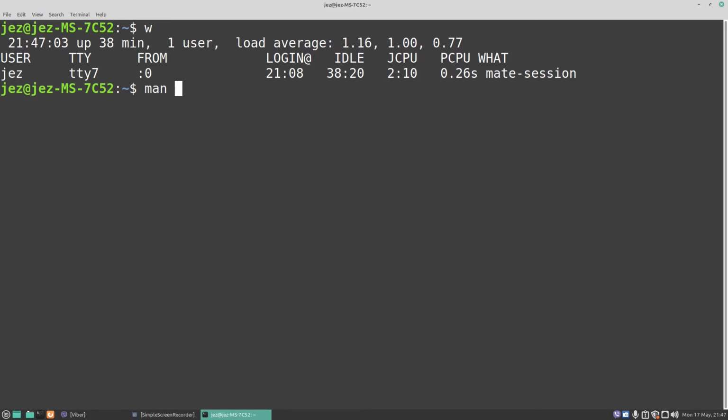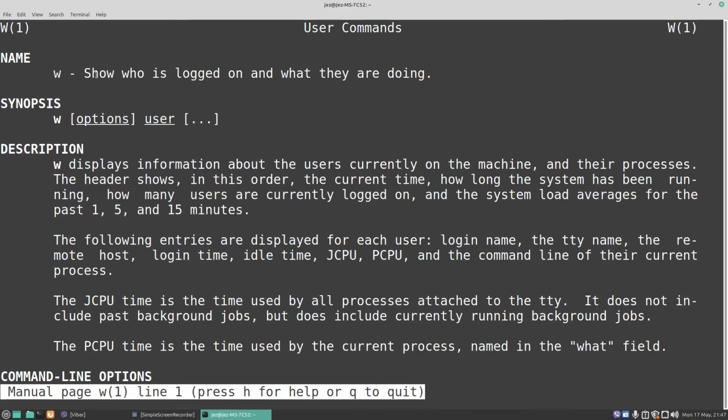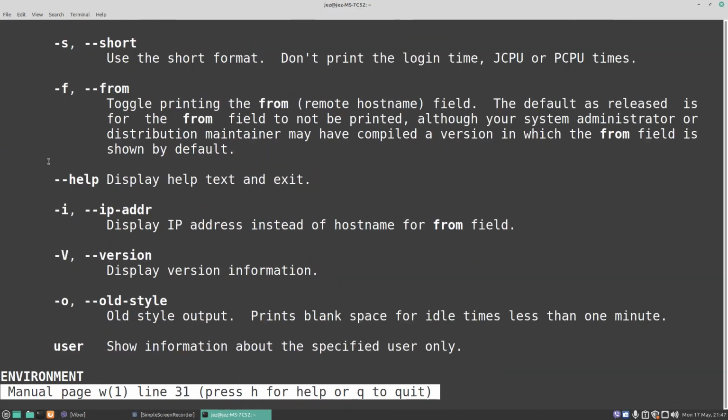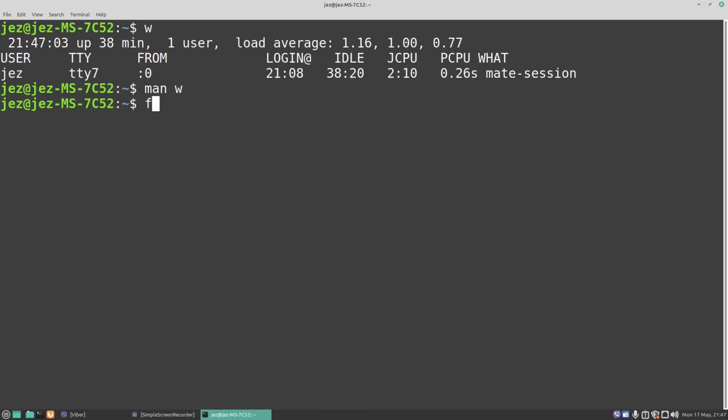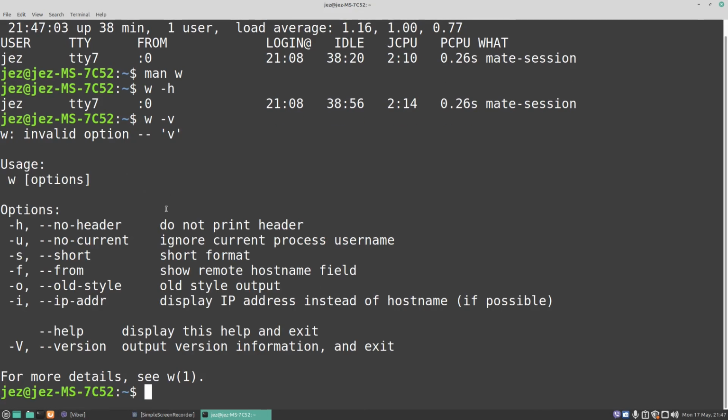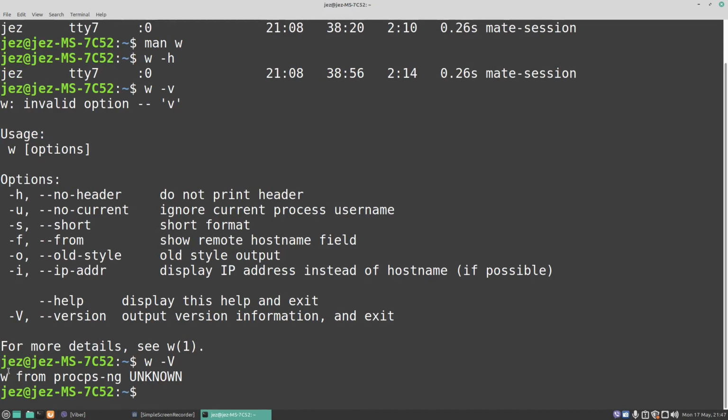If we do a man followed by w, it says show who is logged on and what they are doing. So minus h, with no header. Let's try that one. w minus h. Again, we've got no header, which makes it a bit easier to use. It says me, login time, and so on. Yes, we can do a minus V. There's also a capital V. Yep, capital V. From, it says unknown, so it's the unknown version. I don't know what it is. Output version information.